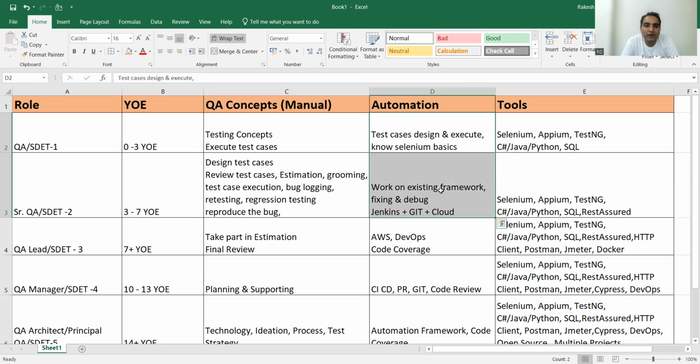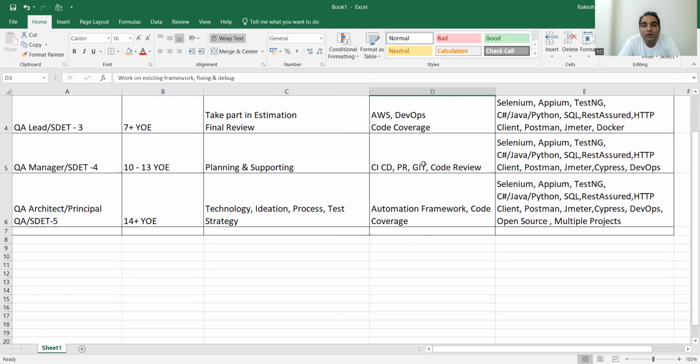If you are an SDET2 kind of engineer, you should know Jenkins, Git, Cloud. If you are an SDET3, you should know all these things. Apart from this, you should also know AWS, how to set up machines in AWS, or Rackspace. Then SDET4, you should be doing code review. You should be seeing how to increase the code coverage, which lines of code are not covered by the automated test suites.